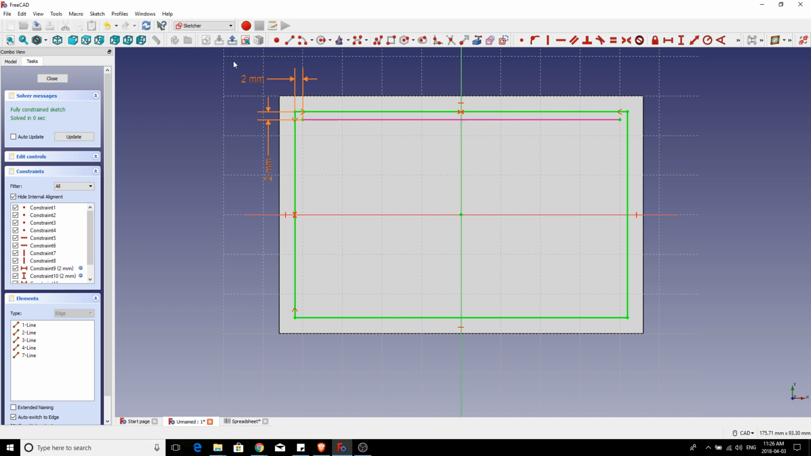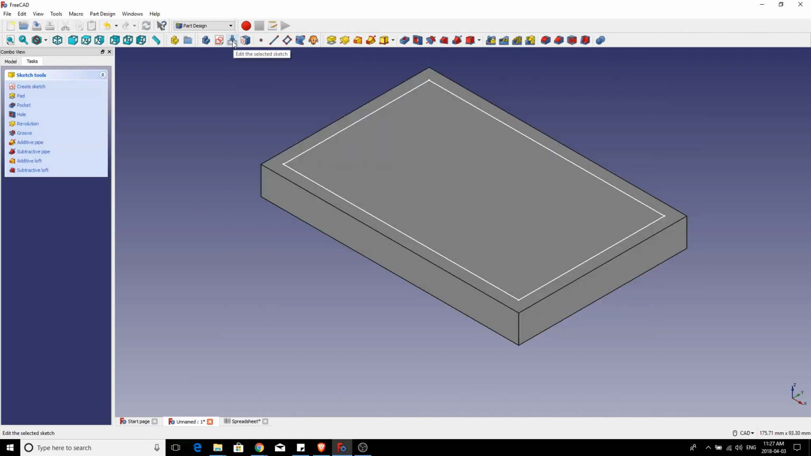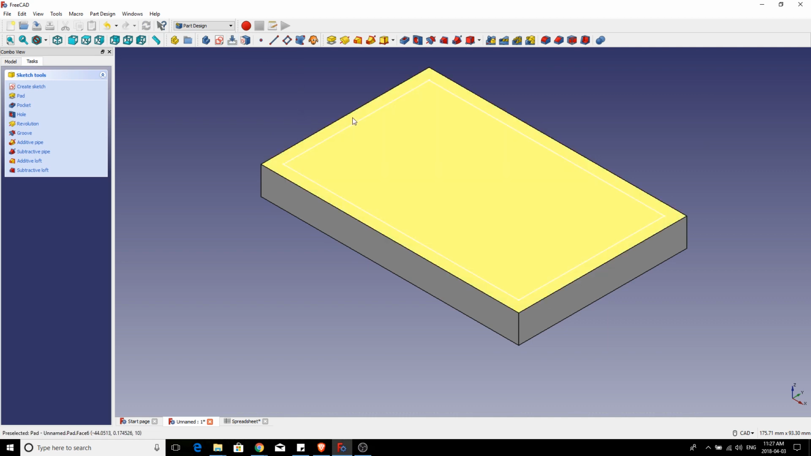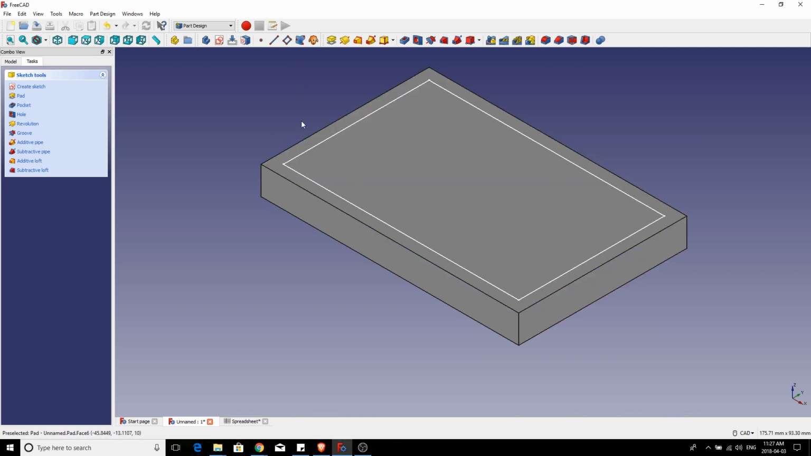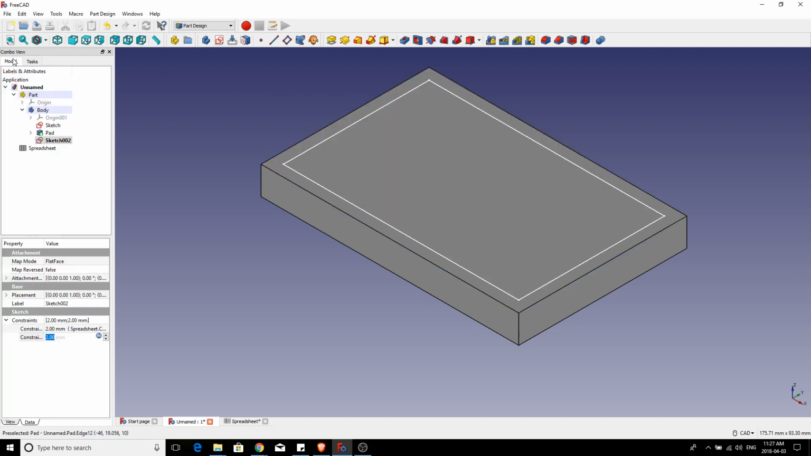So this is another point that you've got to keep in mind. If you go back into edit mode and you make changes to a sketch, you must close it out again when you are finished. Looking pretty good. Boom, just like that. So now we've got our nice little section here that we want to use to carve into our box.